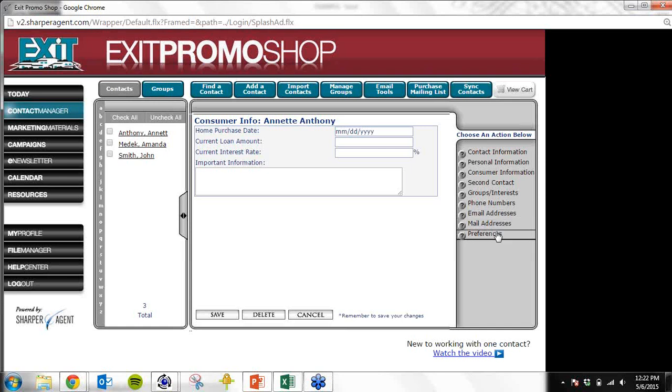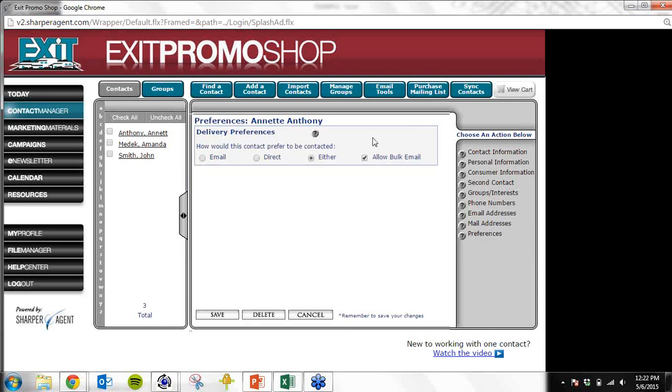Preferences is also very important. So our system is spam compliant, so if somebody unsubscribes from your emails, they have the little unsubscribe hyperlink at the bottom. The system will automatically uncheck this box, and although they may still exist within a group or within a campaign, they'll automatically drop off every time an email is sent. This doesn't mean that you can no longer send them physical mail, it just means that they've unsubscribed from your email.